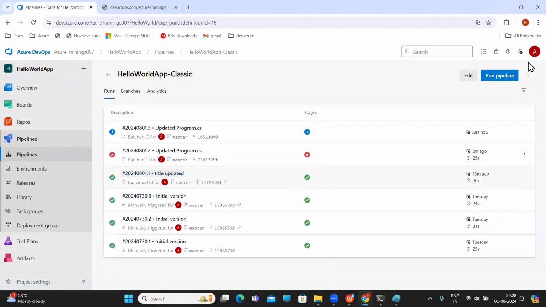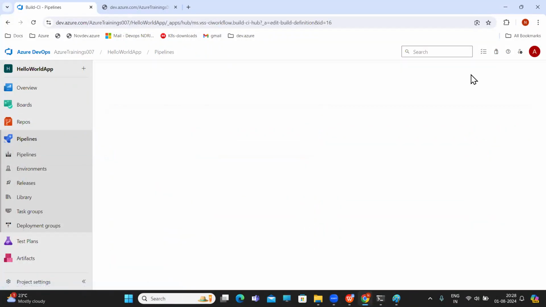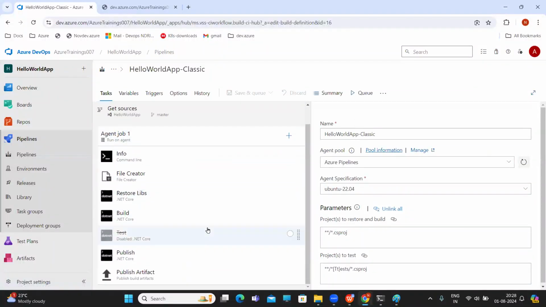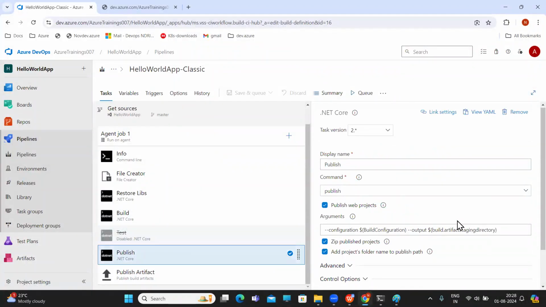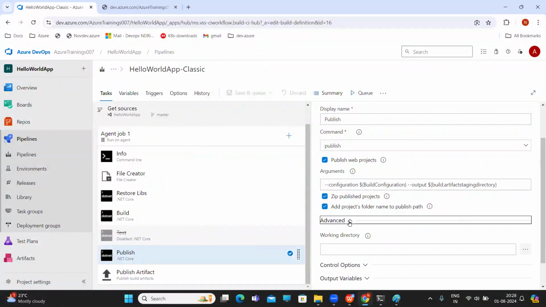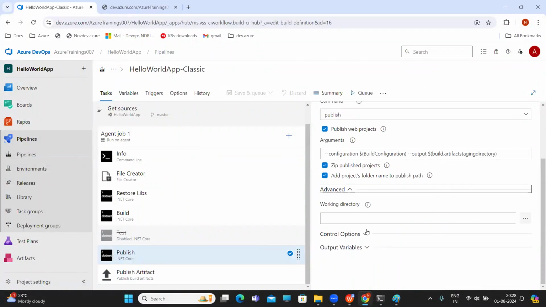We have one more option. If you click here, for example, publish, in advanced options, control options.